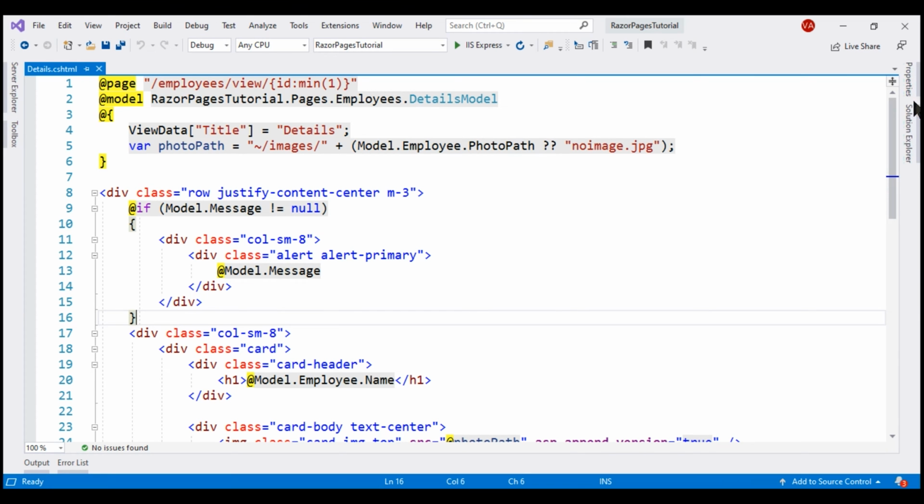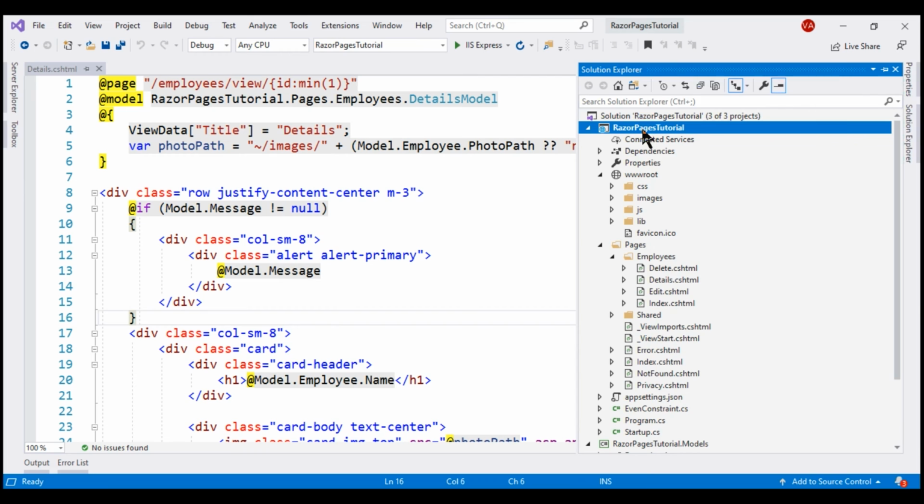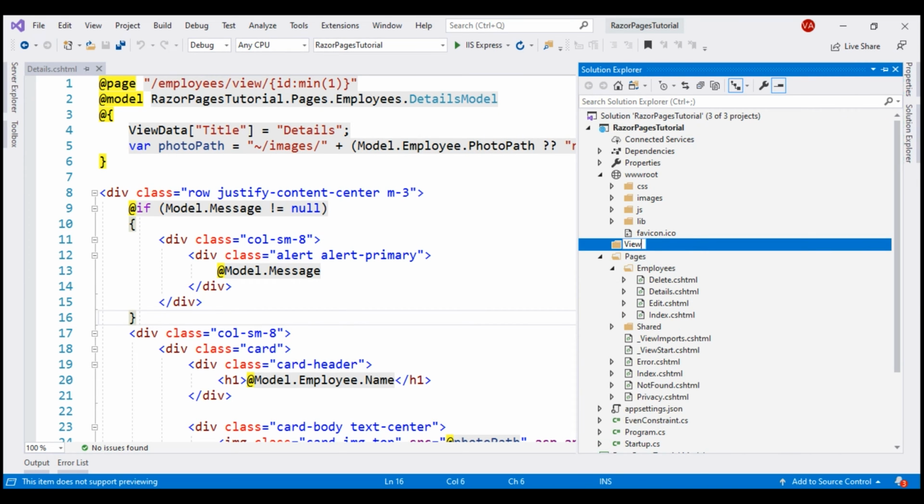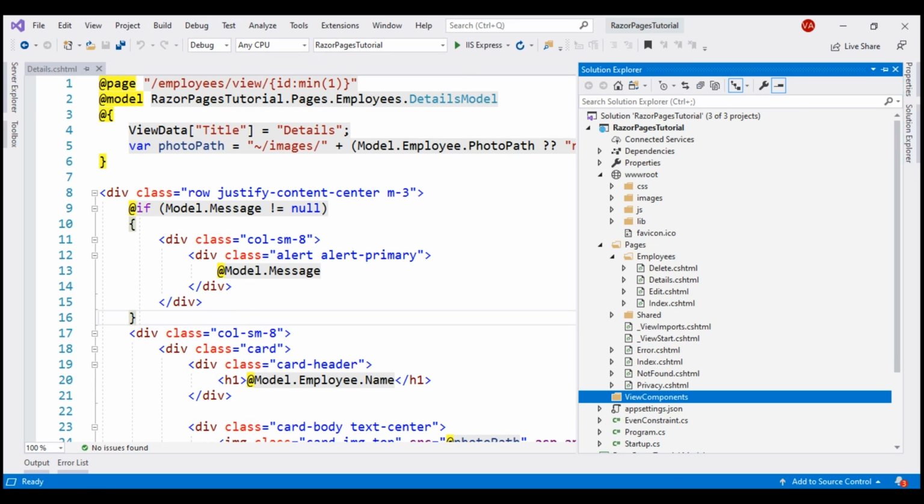In the root project folder, let's create a new folder. Name it ViewComponents. We are going to place all of our view components in this folder. A view component is made of two things, code class and the associated view file. Let's place the code class within this ViewComponents folder. We'll discuss where to place the associated view file in just a bit.